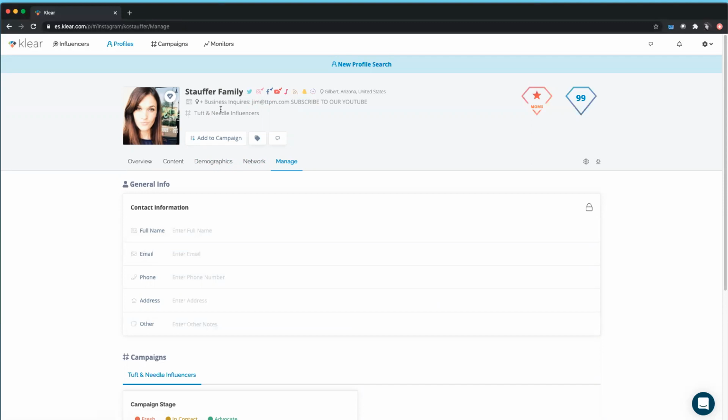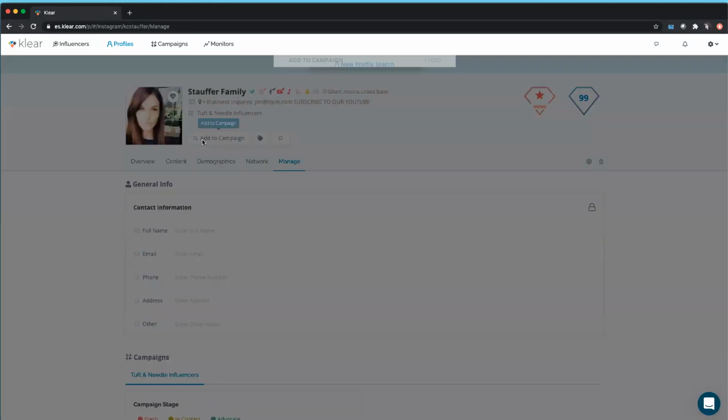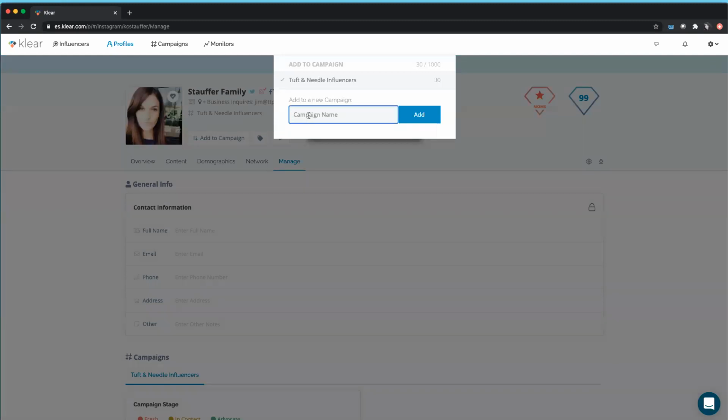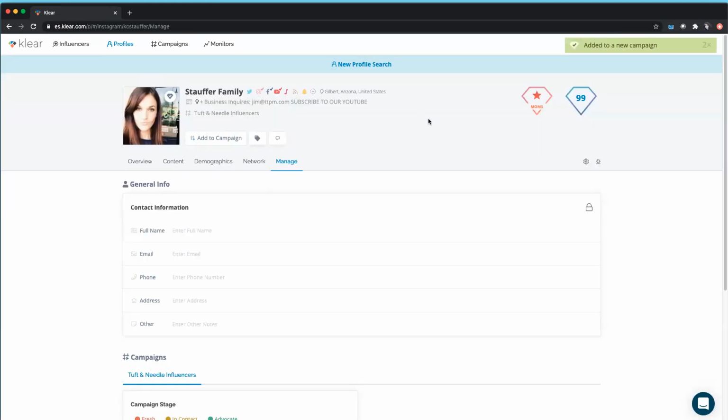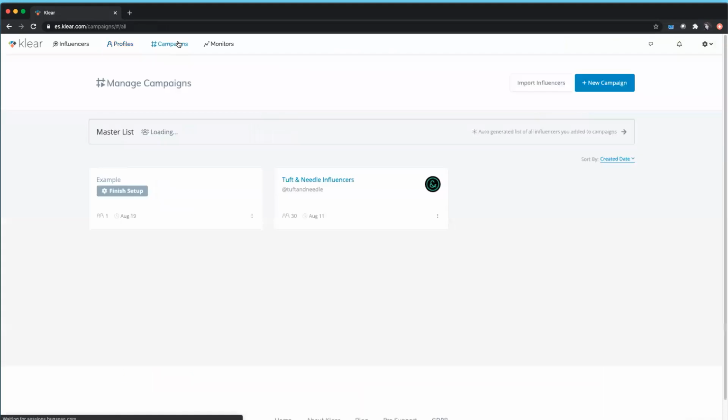So if we wanted to add this influencer to a campaign, we would simply click on add to campaign. This is one way you can add influencers into campaigns. You're also able to add tags to the influencers, and those tags will continue to stay within your profile tab. After adding the influencer to a campaign, so let's say we were going to add her to a campaign, I'll just call it example, and then press add. Once we click into campaigns, it would have created that new example campaign with the influencer within it.